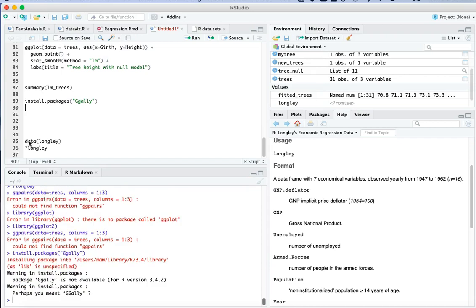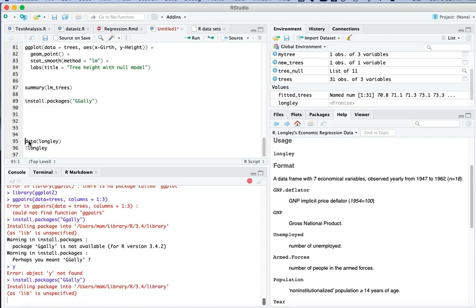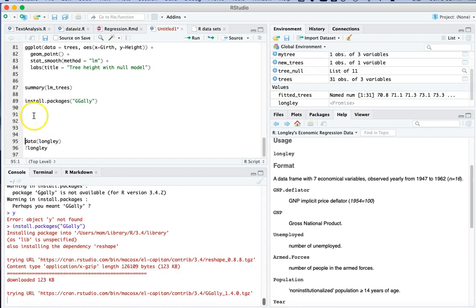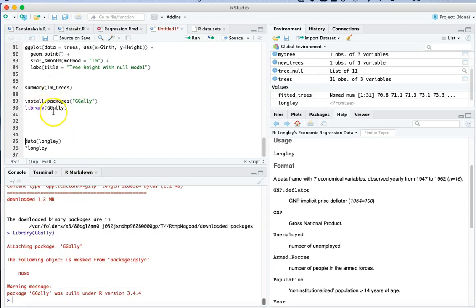I forgot to install it earlier, and yes, I did mean GGally. So it is 2 capitals, not lowercase. And then we'll go ahead and load our package, GGally. Run that. And we are going to call ggpairs.